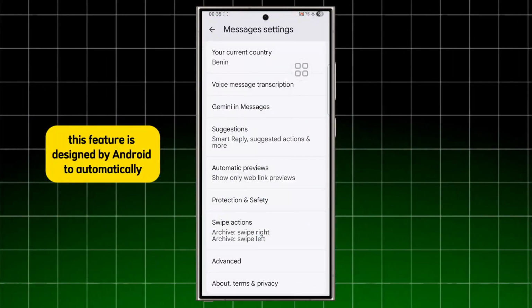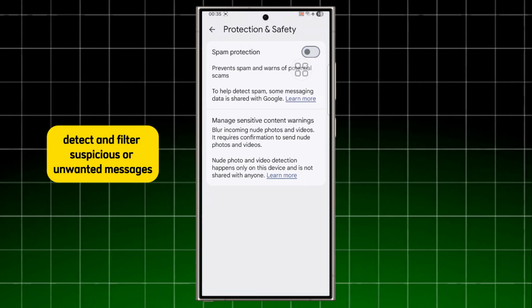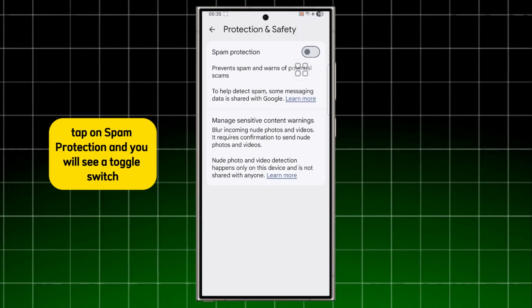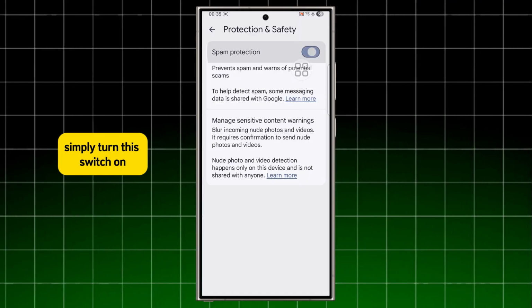This feature is designed by Android to automatically detect and filter suspicious or unwanted messages. Tap on Spam Protection and you will see a toggle switch. Simply turn this switch on.